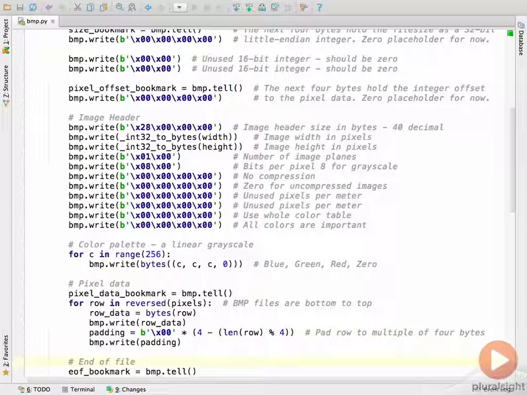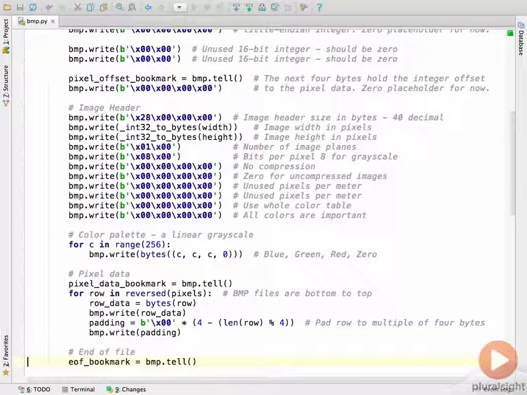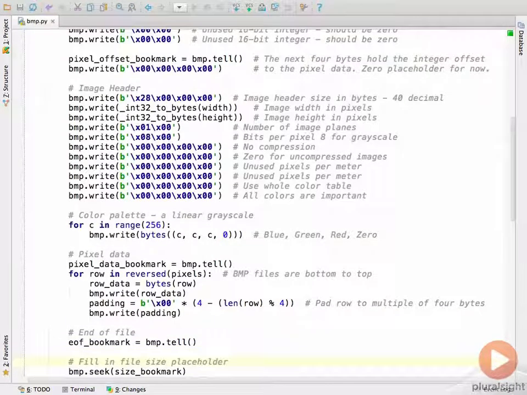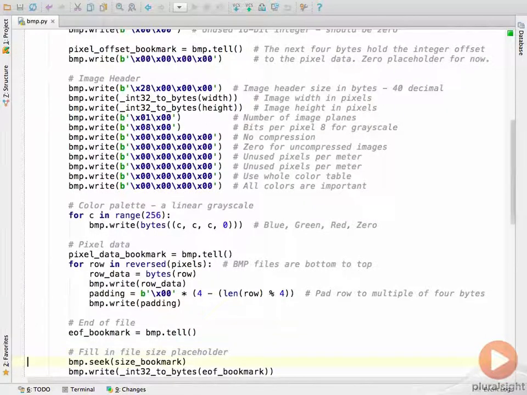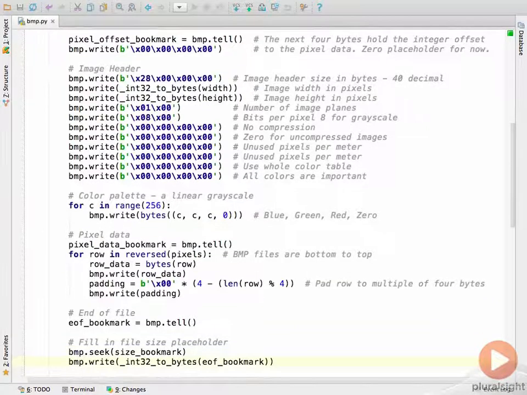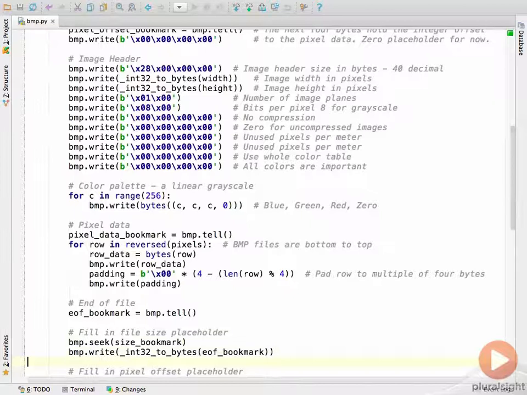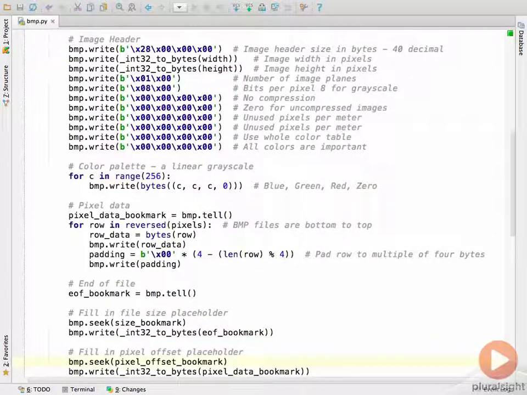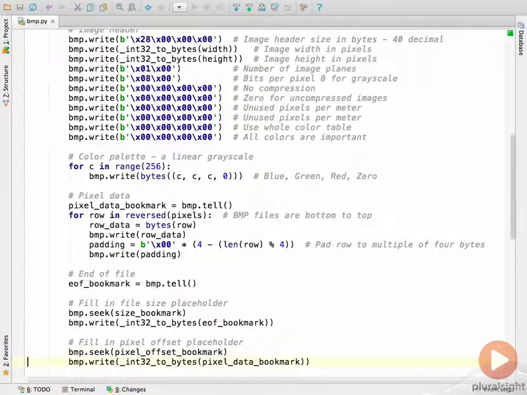After the pixel data, we are at the end of the file. We undertook to record this offset value earlier, so we record the position using tell into an end of file bookmark variable. Now we can rewind and fulfill our promises by replacing the placeholder offsets we recorded with the real thing. To do this, we seek back to the size bookmark we remembered back near the beginning of the file and write the size stored in the EOF bookmark as a little endian 32-bit integer using our _int32_to_bytes function. Finally, we seek to the pixel data offset placeholder bookmarked by pixel offset bookmark and write the 32-bit integer stored in pixel data bookmark.